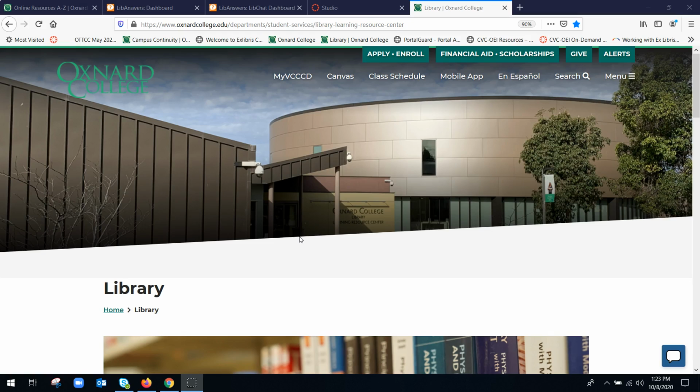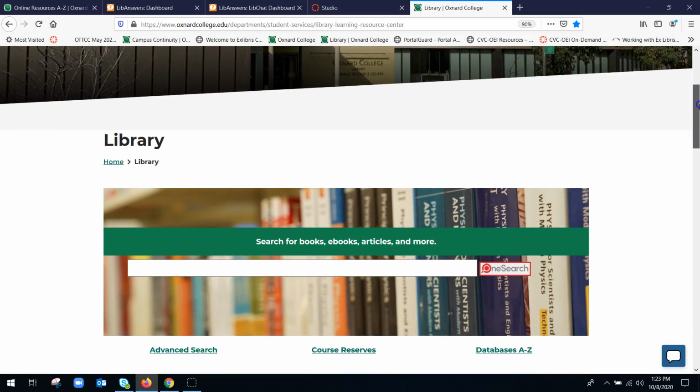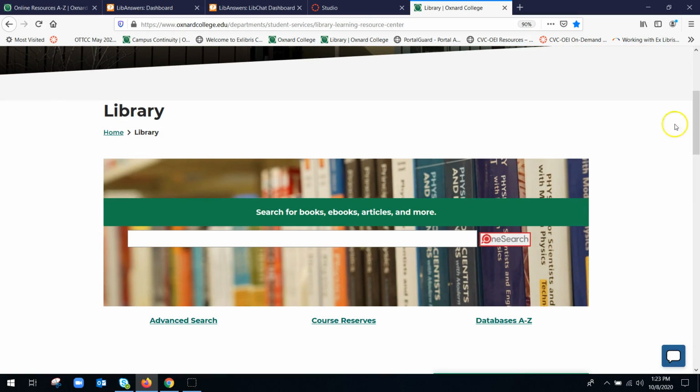Okay, so what we'll do is we're going to take a look at the OneSearch screen, which is right down here. This is a service that is supposed to do literally one search, everything in the library all at once. Obviously there's more to it than that, but it does actually do a pretty good job of showing everything that we can access in one place.